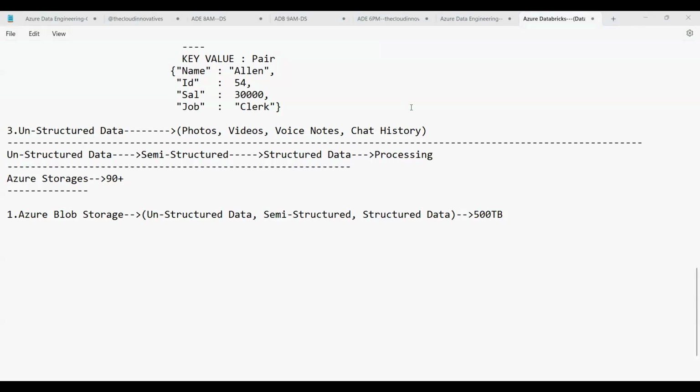This is called the limited storage. That is the drawback of Azure Blob Storage. Limited storage, guys. And the second one you have is Azure Data Lake Gen 2.